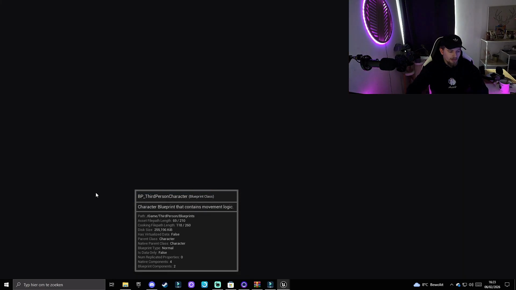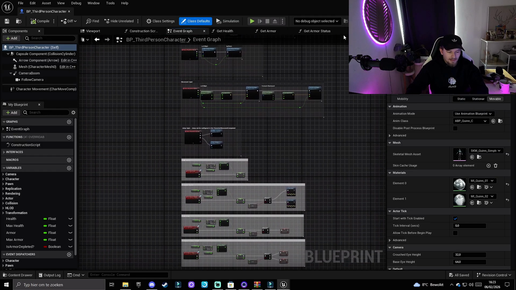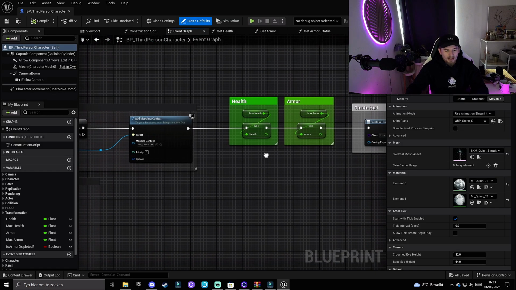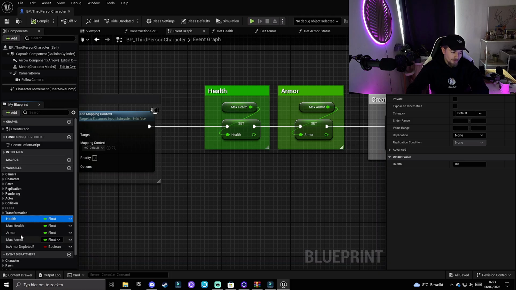So I'll open my player character. And the first thing that I did was I set up my health and my armor. So in the variables, you would just need to add 4 float values. The first one is our health, our max health, armor, and max armor. That's the first thing you need to do. Now I set my max armor and max health to 100. That's going to be my max value.